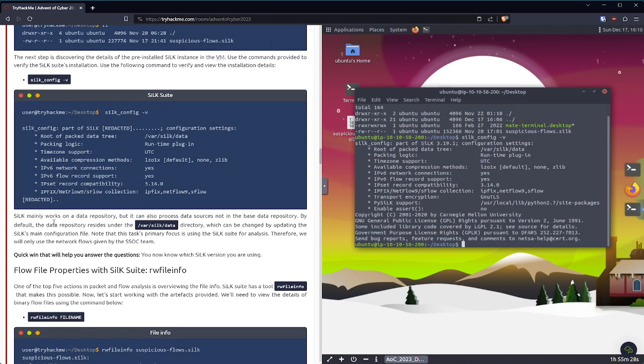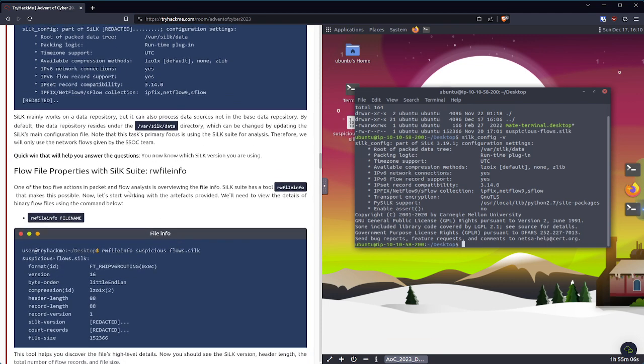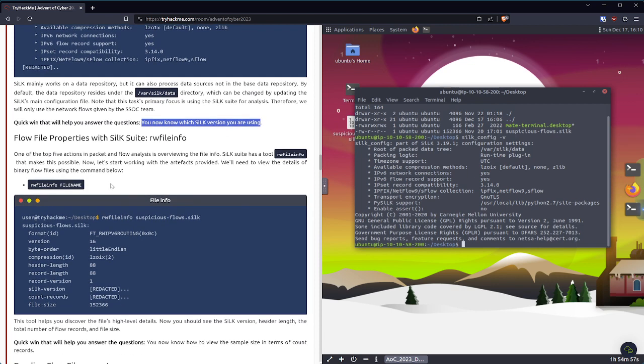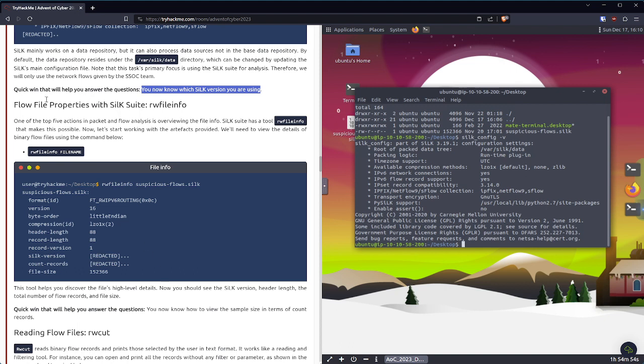Here we are. Silk mainly works in the data repository, but can also process data sources not in the base data repository. By default, the data repository resides under var silk data, which can be changed by updating Silk's configuration file. Therefore, we will only use network flows given by the SOC team. Quick win that will help you answer the questions. You now know the Silk version you are using. Oh, that's convenient. I don't think I've ever seen a quick win. Oh, right, here's another quick win. Cool.